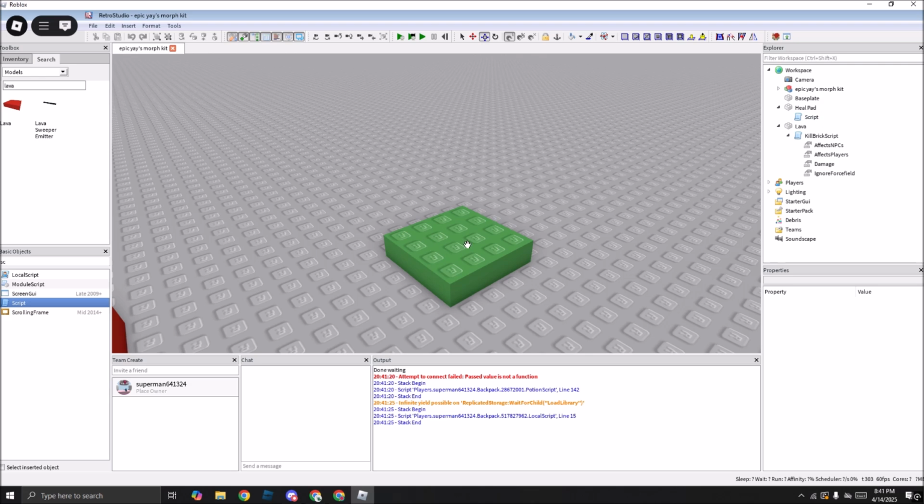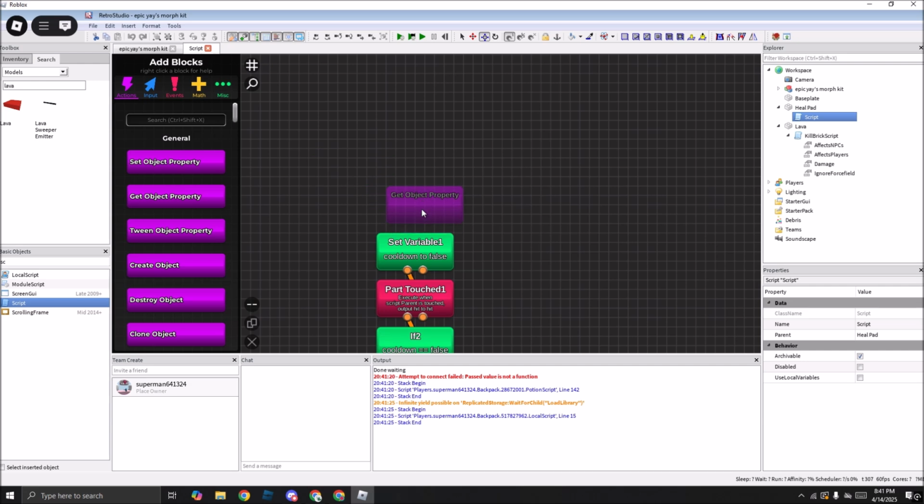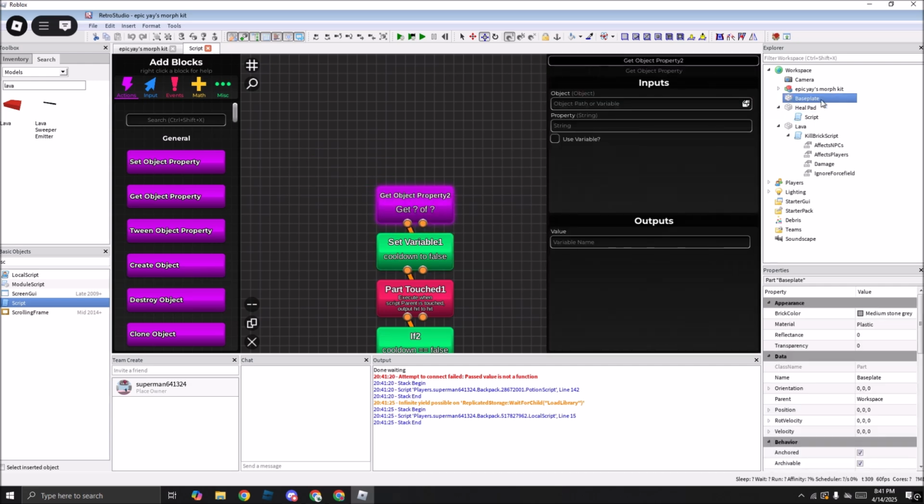Now we are done. However, if you want to make the button change color when it is on cooldown, I'll show you how real quick. So, we are getting the brick color of the part to know what the color of the button was before we step on it.